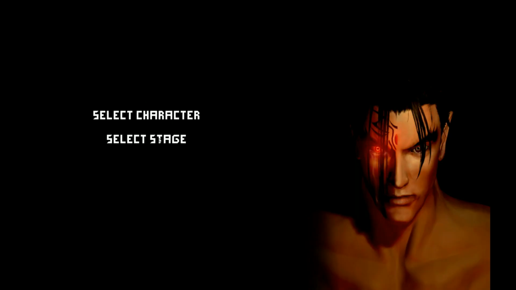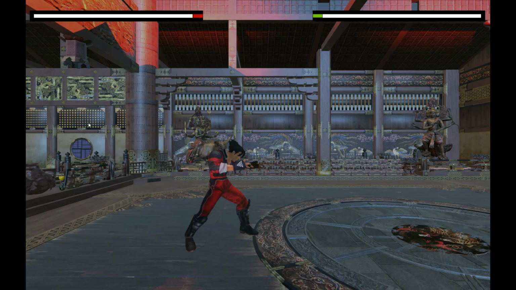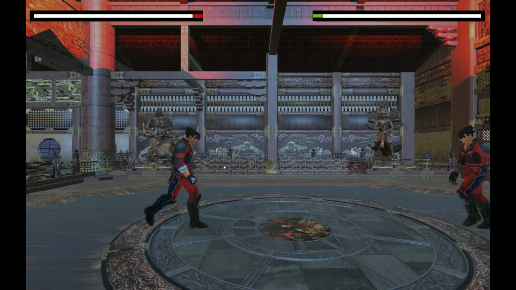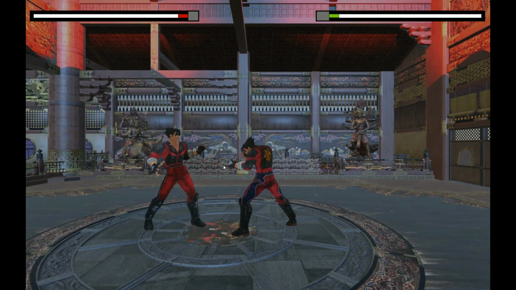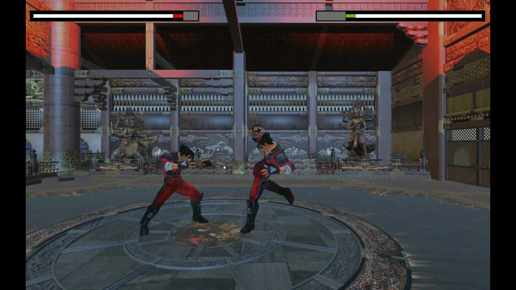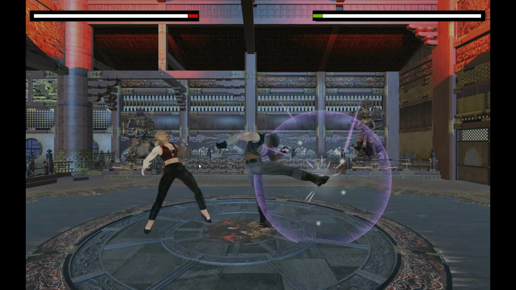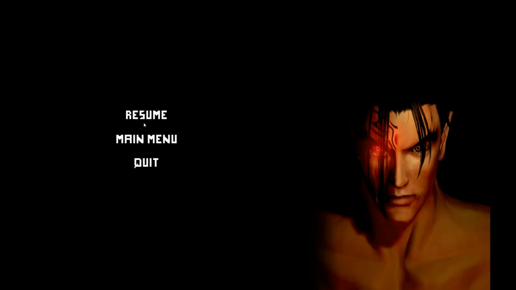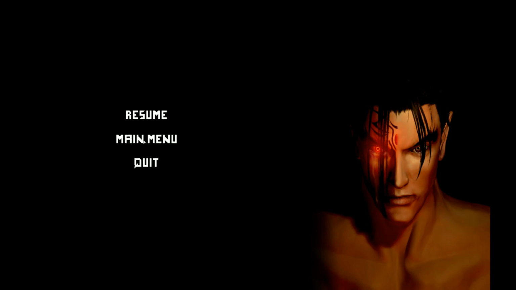You will also learn how to add multiple stages, multiple game maps in which you can start the game just like in Tekken. You can pause the game and then you can resume the game, as you can see. So you will learn how to pause and resume.